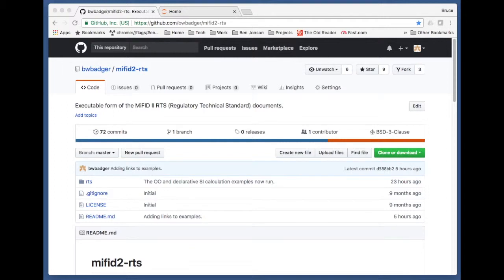This video is part of the MiFID RTS2 project. The MiFID RTS2 project is trying to suggest that using software models which can be run and seen and understood is a better way of communicating regulatory intent.